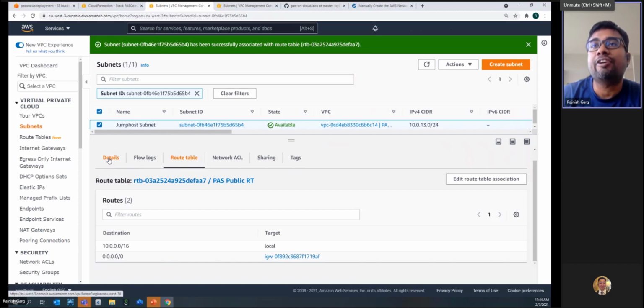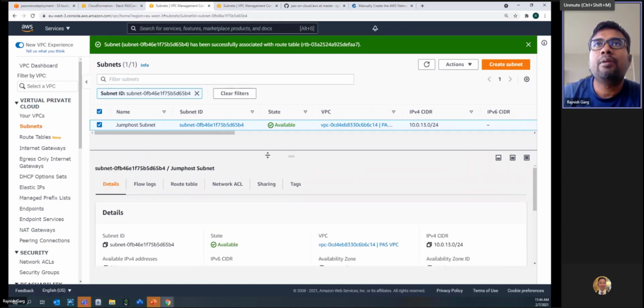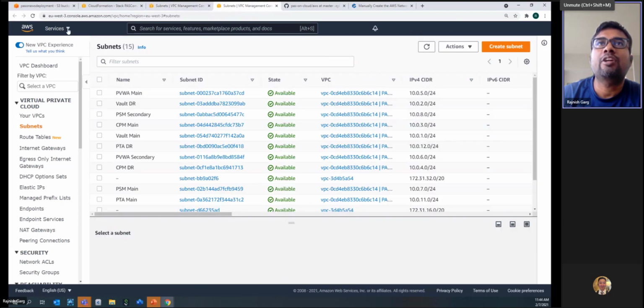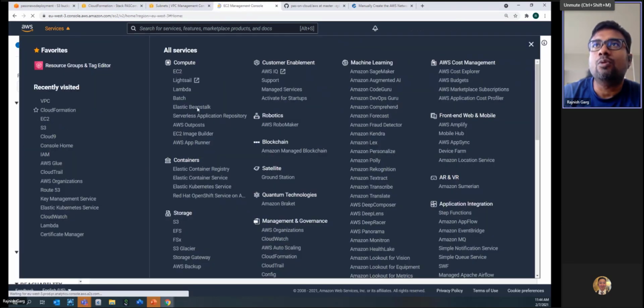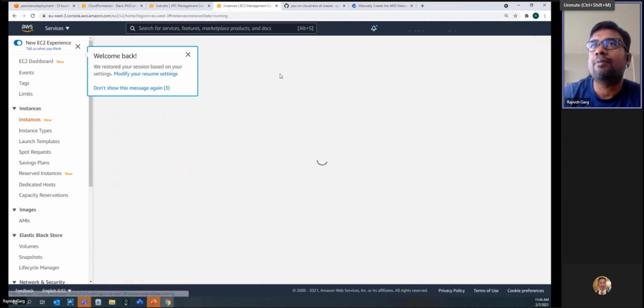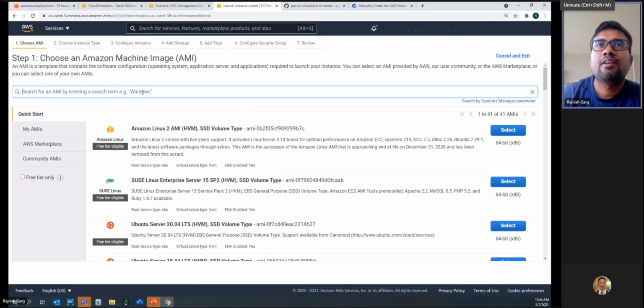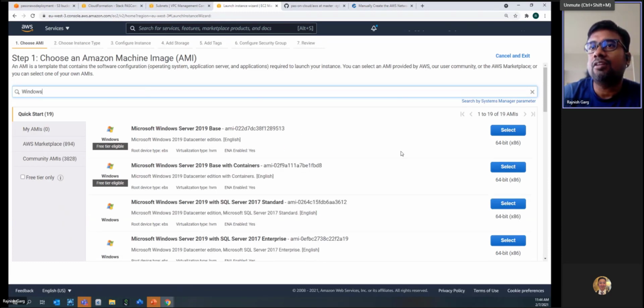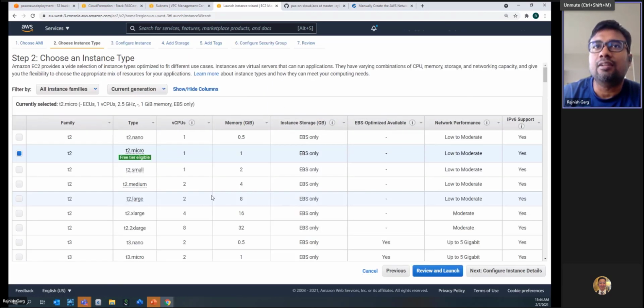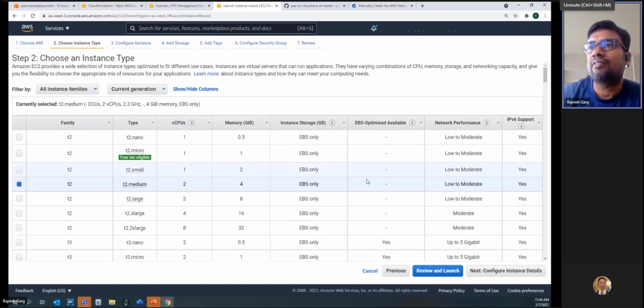Once it is done, another thing we have to do is create a security group later on. At this stage, we can go to the EC2 console and spin off one jump host. I'll click on launch instance and spin off a Windows machine. Let's spin off a Windows 2019 server and assign a T2 medium type so that our jump host instance is going to be fast.